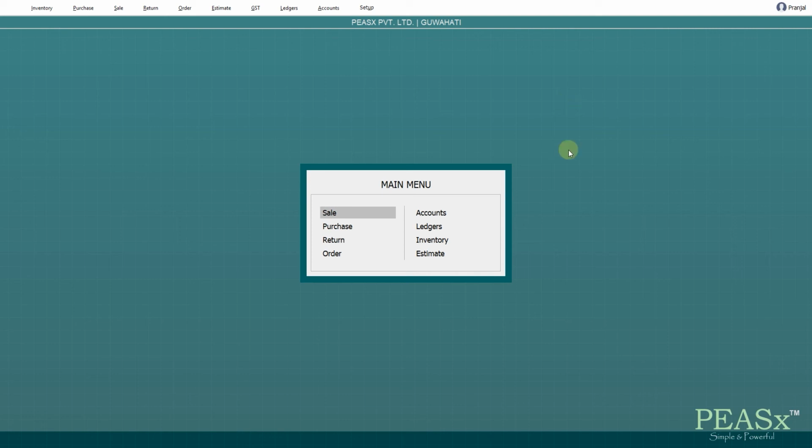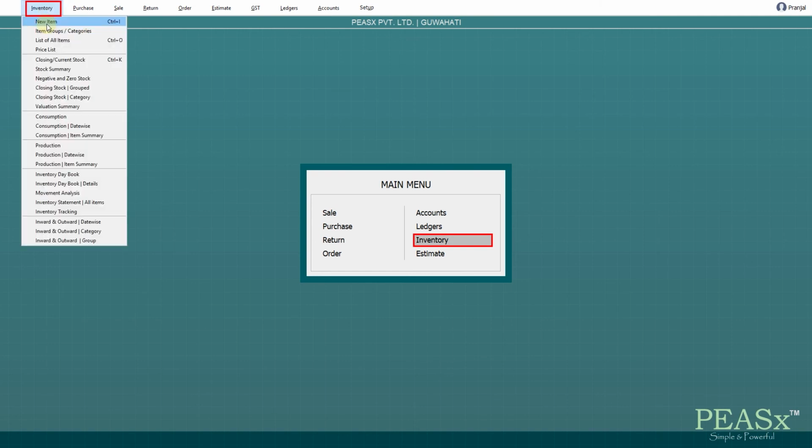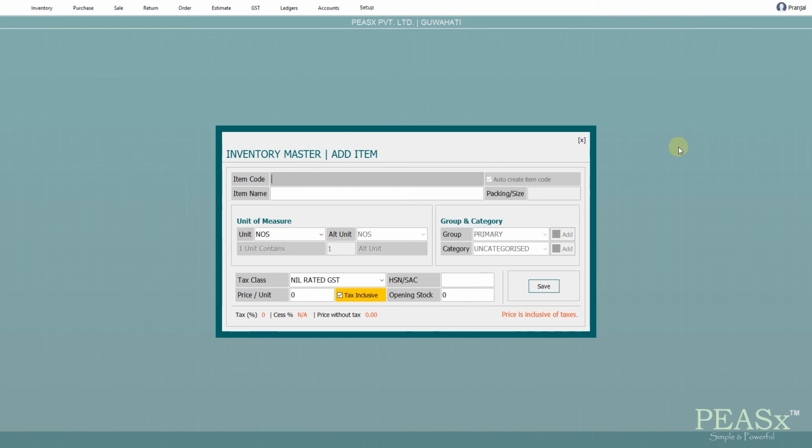To add a new item, the first thing we need to do is go to inventory. So when I open the PEASx software here, what we see is this window, which is the main window. I can go to inventory from here, or I can go to inventory from the top menu here. I click on inventory and then I choose new item.